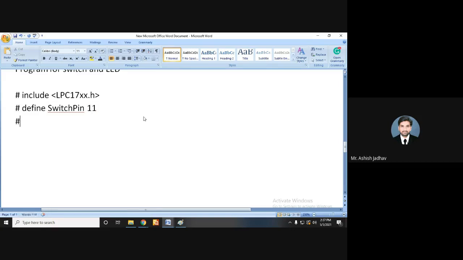Then I can define the LED. So for that, define LED pin. See the syntax how I am writing this switch pin. S is capital, P is capital. Here I am defining LED pin. So L is capital, P is capital. So let us use pin number 0 for LED. Right. So if I press the switch which is connected on pin number 11, the LED which is connected to pin number 0, it will be turned on, or it will be glowing. It will start glowing, right?